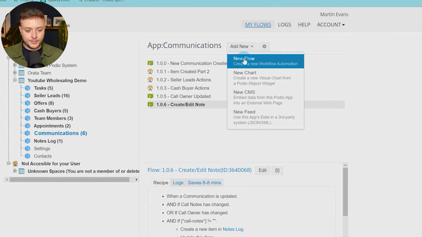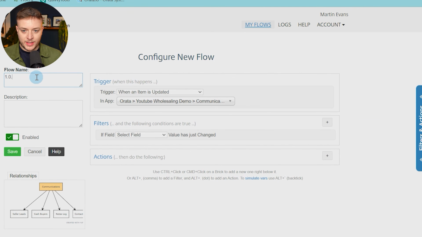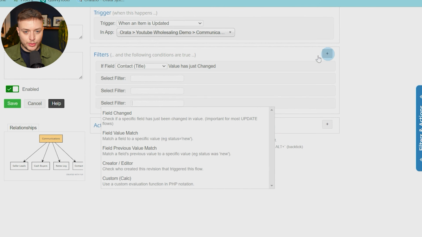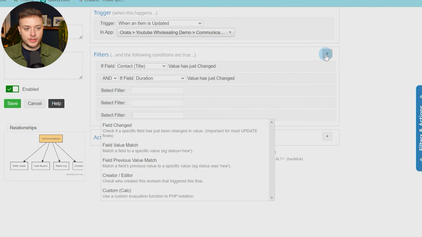So, new flow. Item updated. 1.0.4. Update show field. So basically, if any details change in this record, if the outbound status is updated or anything like that, we want the show field to update so our communication history is always up to date. We're going to check 4 fields. So if contact has changed, I'm going to press this 3 times. 1, 2, 3. So, or duration has changed.